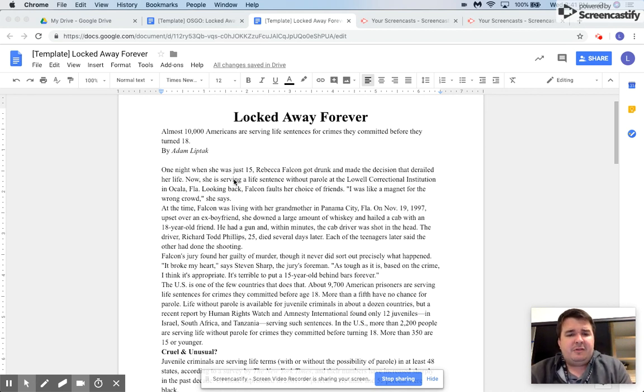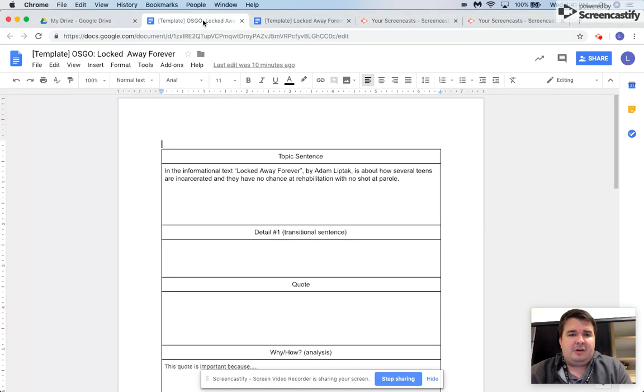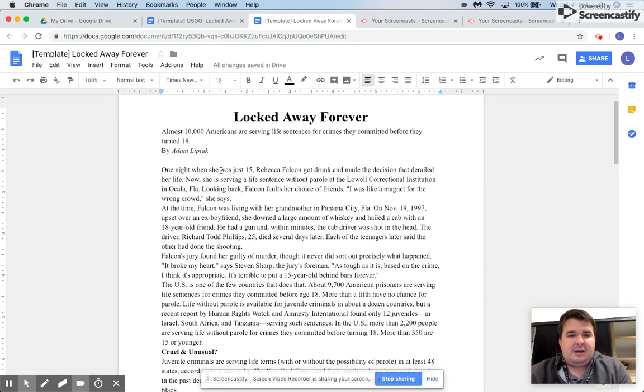So the first step to doing an OSGO, which looks like this, is annotating the text. A lot of you guys overlook annotating the text, and you're just like, oh, I don't want to annotate the text. No, you need to annotate the text first before you can move on to the OSGO.